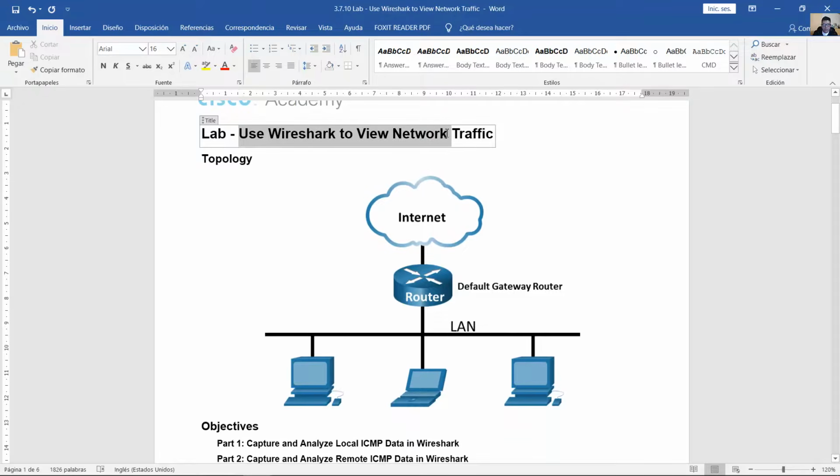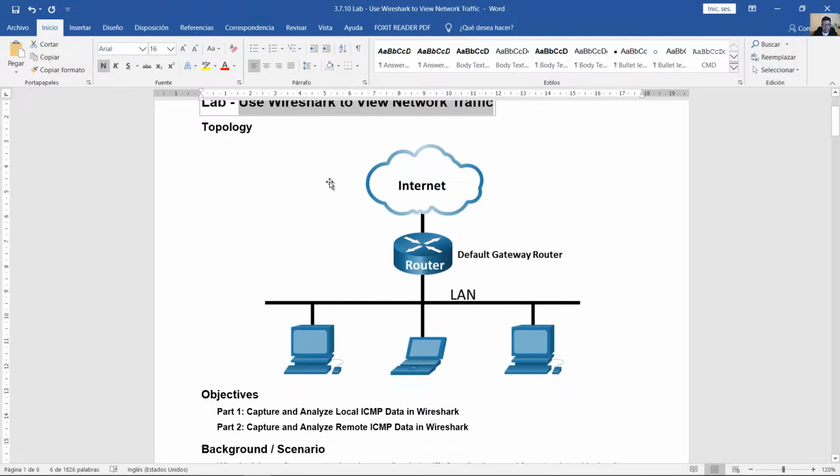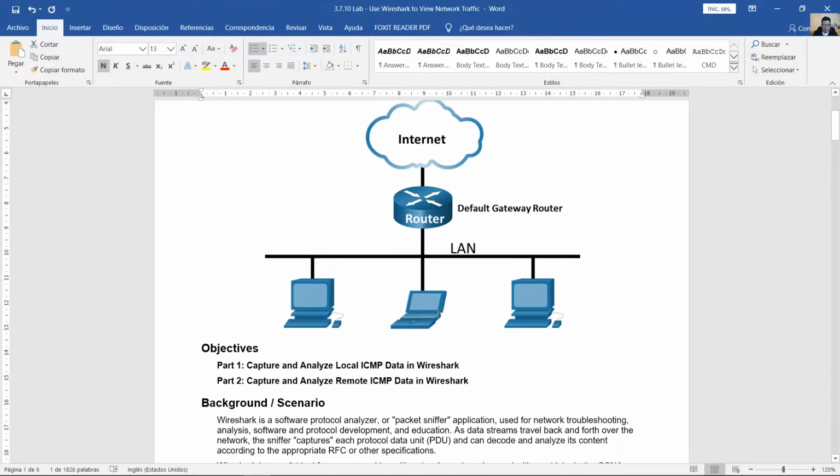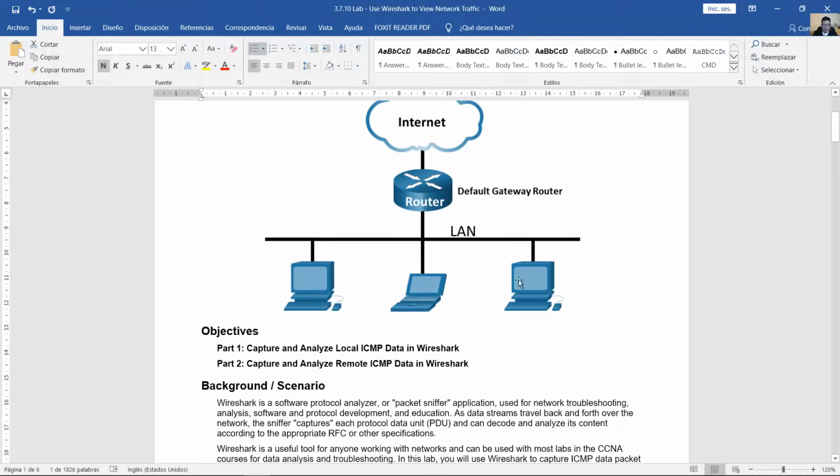Use Wireshark to view network traffic. Topology: a router with an internet connection and your local area network.